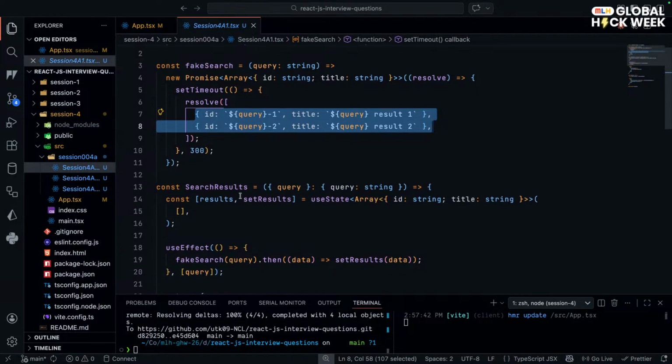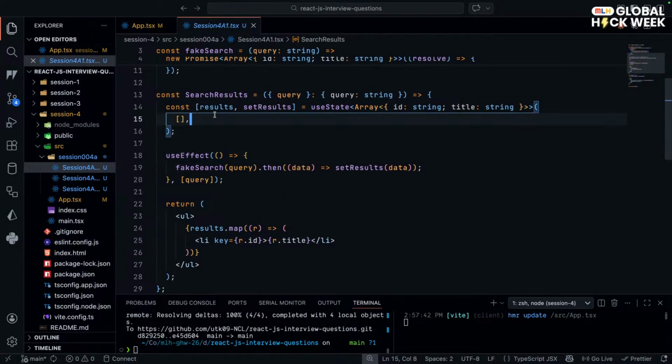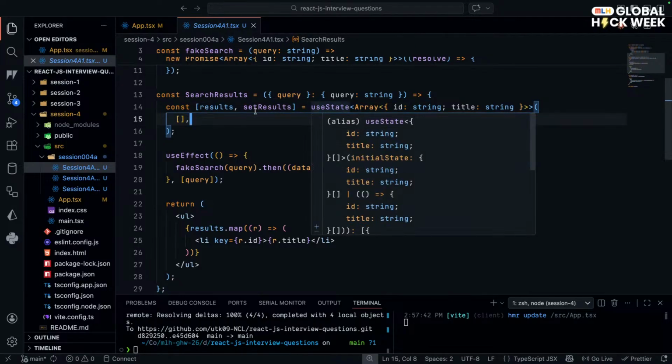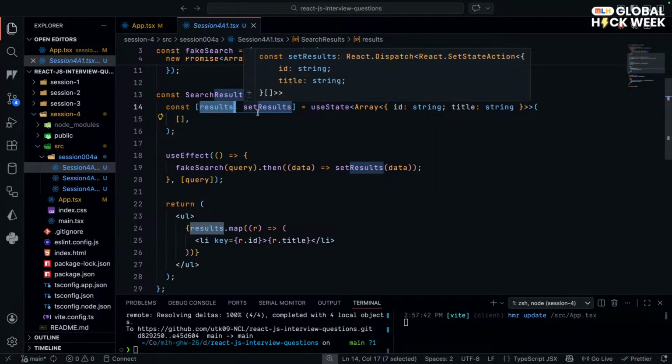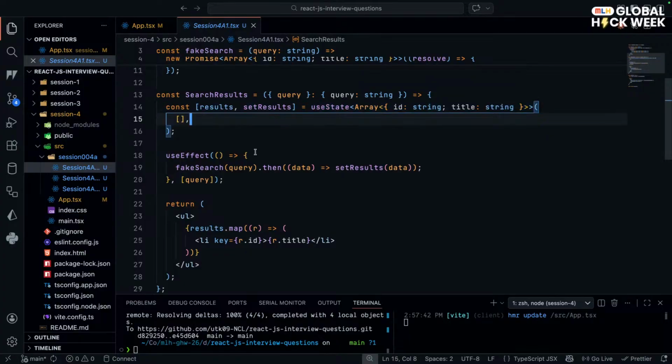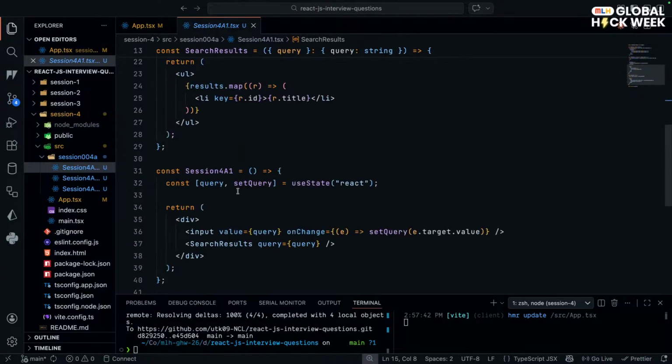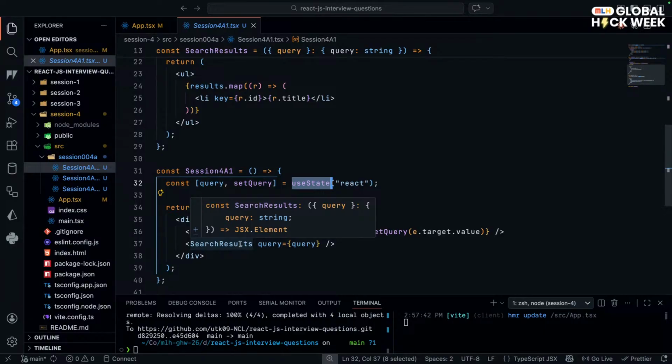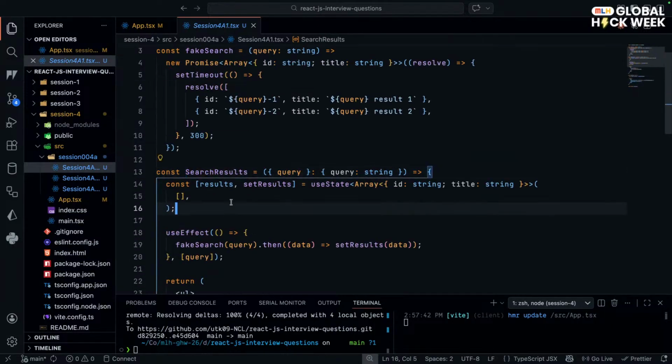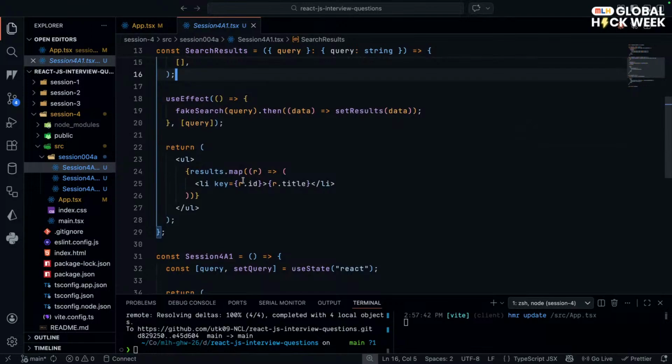Okay. User has a search results component. So in this search result component, I have like use state, which has results and set results. Okay. Whenever user types in the input, it tries to call this set query. Initially, it starts with React, and then the user will maybe manipulate it. So search results gets query as one of the inputs whenever user tries to type something else.